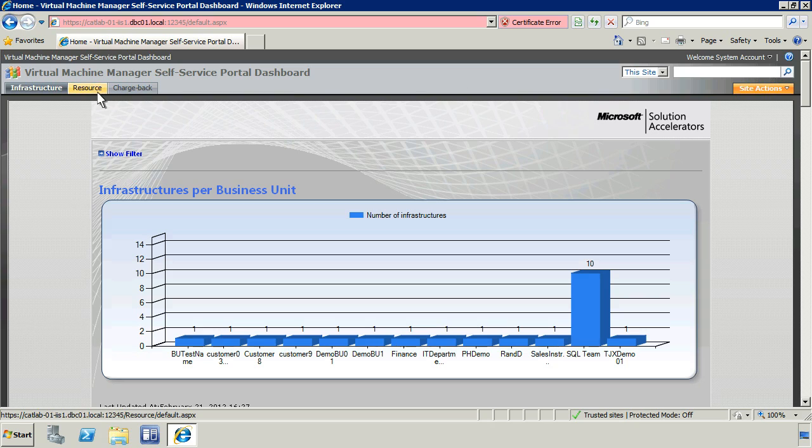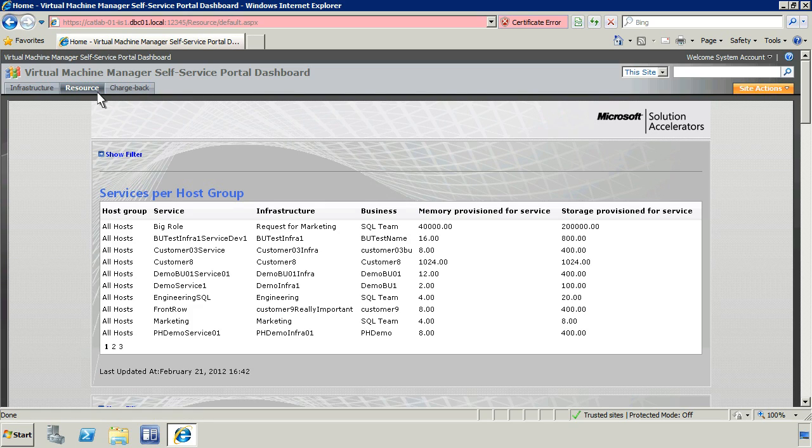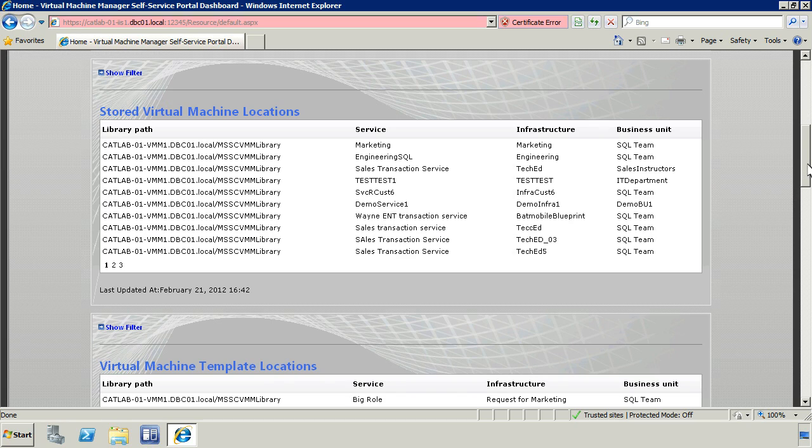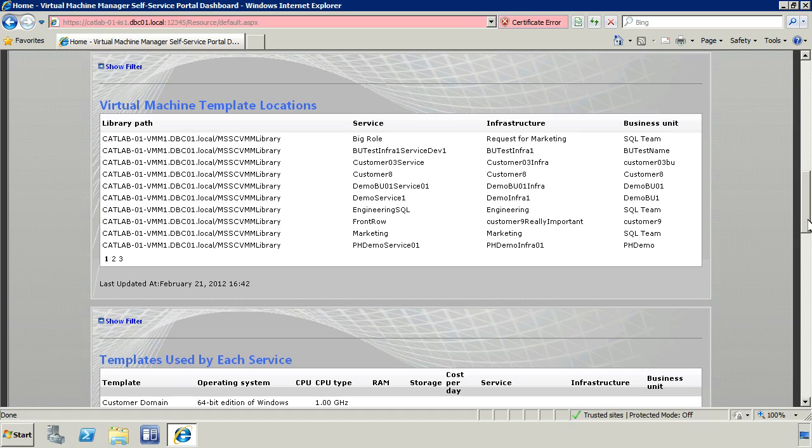Now, we'll look at the resources page on the dashboard. Here, we can see how much memory and storage has been provisioned for each service. Services can be filtered by host group. Administrators can also review the library path for the stored virtual machines. Similarly, administrators can review the library path for virtual machine templates.